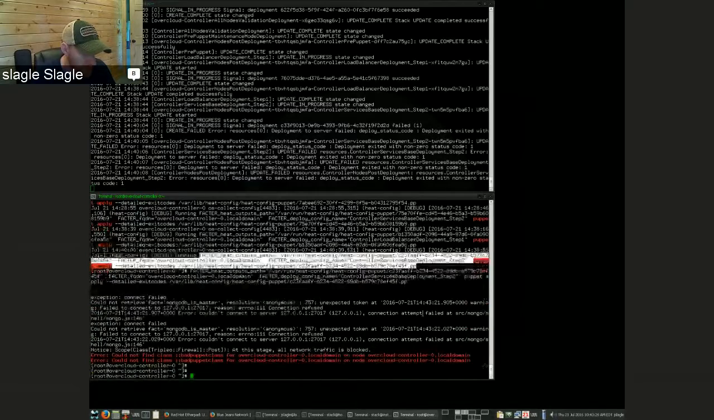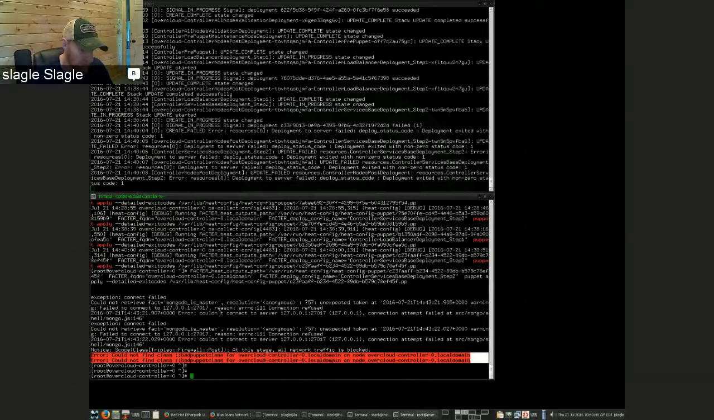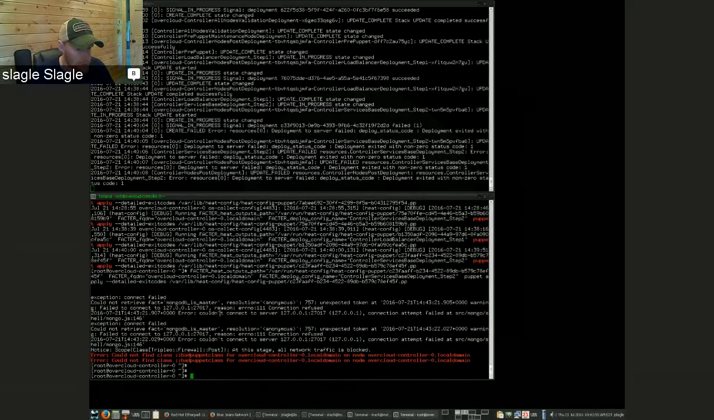You're almost always going to get this Mongo error. This is a total red herring. We really need to fix this. I'm not sure if it's something in the TripleO Puppet manifest or not, but if you see this Mongo error, more than likely that's not your problem. So this is our actual error here, just like we saw. This is a pretty consistent failure.